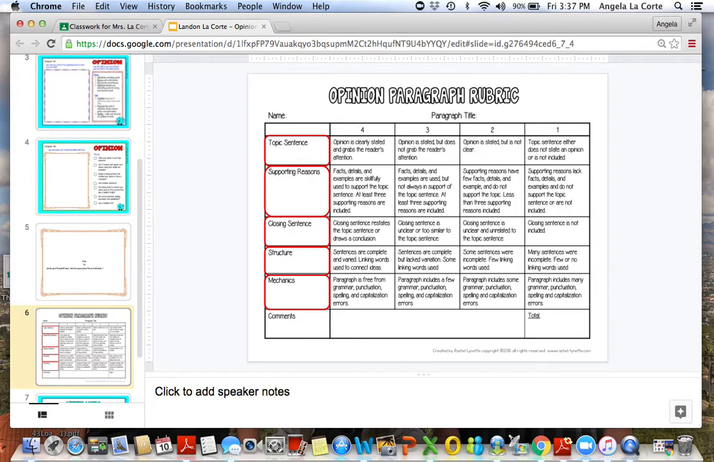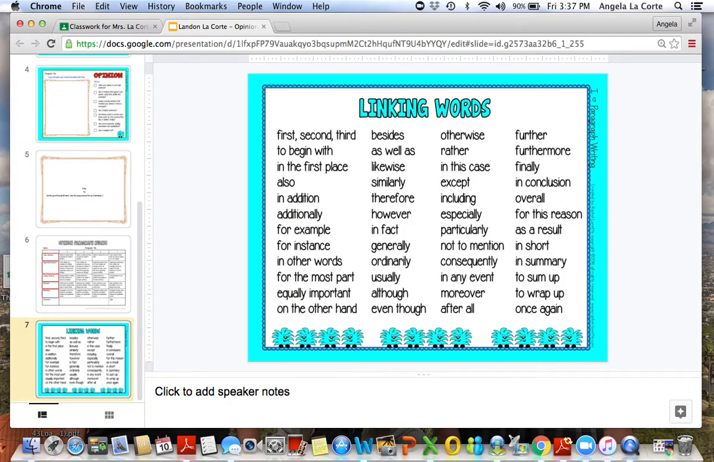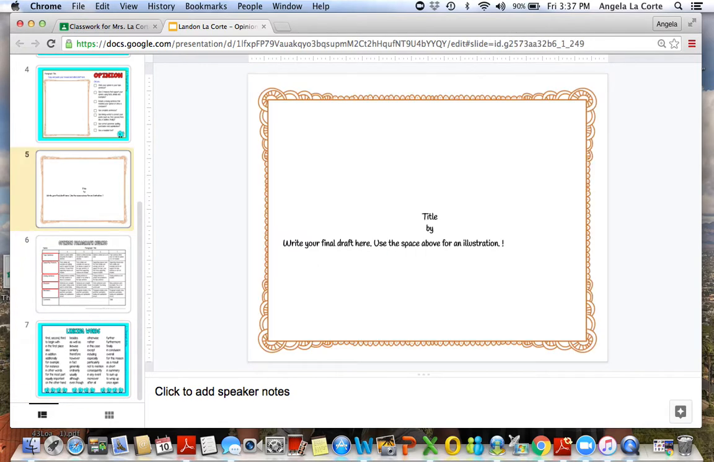At the end, you'll notice that we do have a rubric for you so that you can check to make sure you're on track. Of course, we're always aiming for a 4 for advanced or 3 for proficient, so focus on these columns right here when you read through it. We also have a linking words slide, like what we talk about in class as transition words, to transition into your details to support your topic. Slide number 5 is where you can type in your final draft.